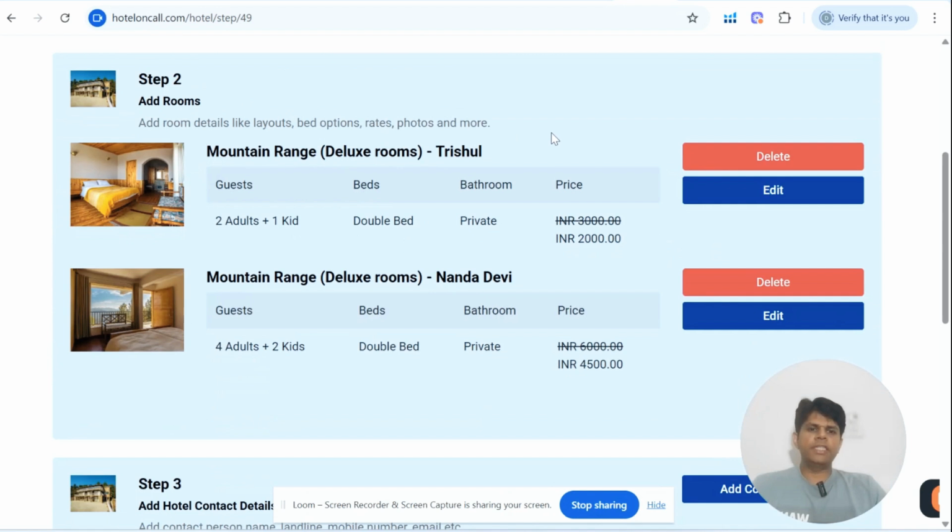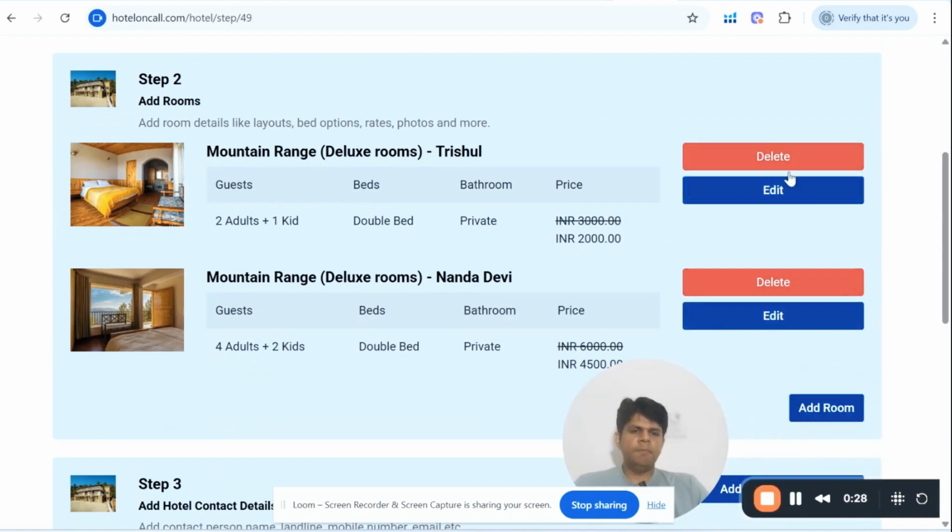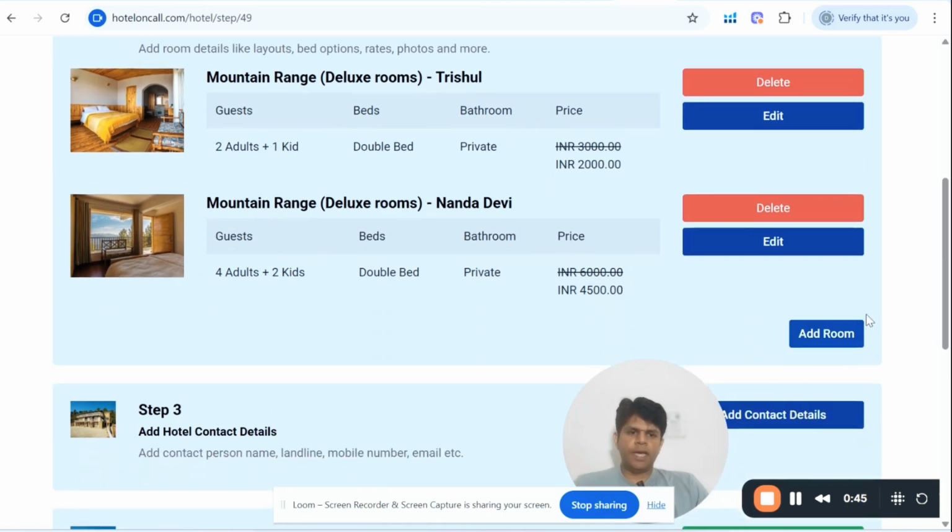Now here you will see a few options. If you want to delete this room type, then you click on delete and your room will be deleted. Now if you want to edit this room, I mean you want to make any changes in the room, then click on edit. Or if you want to add another room type, then click on add room, and you can add another room over here.